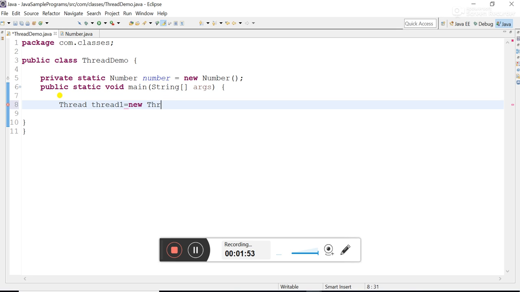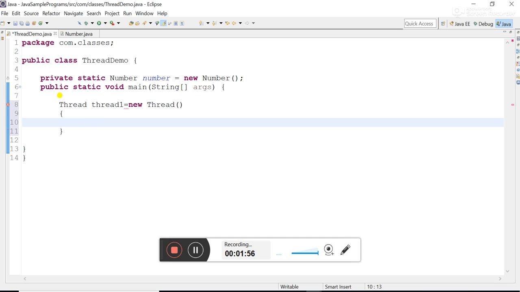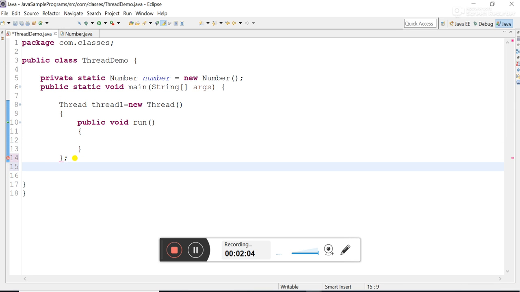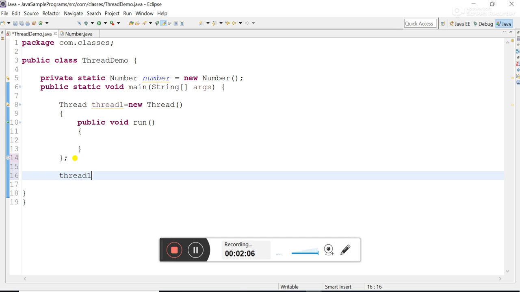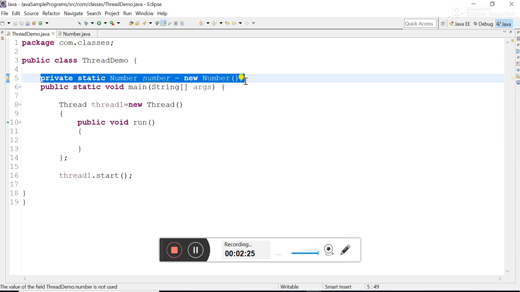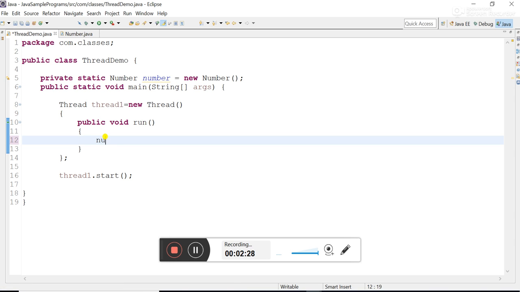thread1, and I'm going to say new Thread, and here I'm going to define the run method. Now this is the syntax. Now to start the thread, I'm going to say thread1.start. Inside the run method, I'm going to call the method of Number, that is printEven. For that, I need an object of Number that I have created here. Private static Number equal to new Number. Now I'm going to call printEven here.